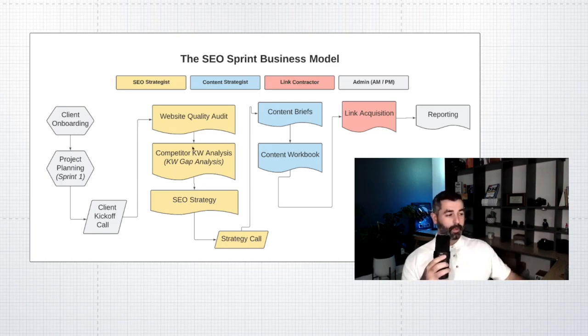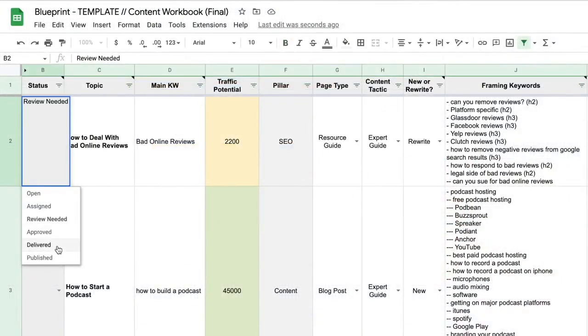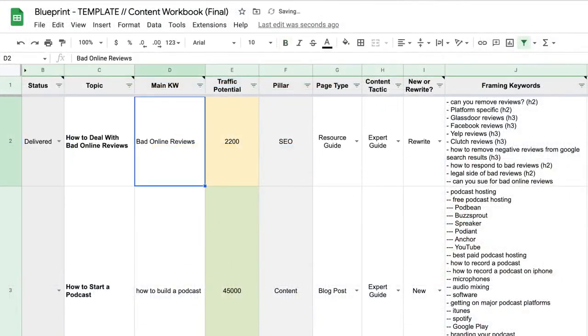But after we do that, then we do our competitive keyword analysis, where we go out and we find new keywords that we want to build content around. So now we've got a list of content that we want to improve and a list of content that we want to create around. And we lump these into a content workbook right here. And then from here, now we have a running list of the content topics that we want to work on for the life of the campaign.